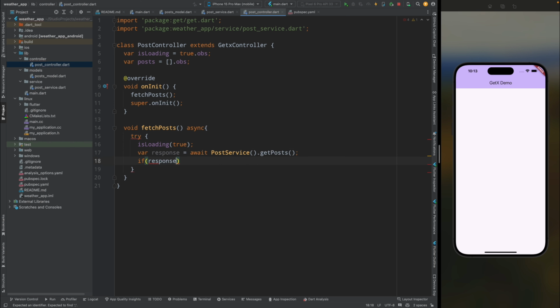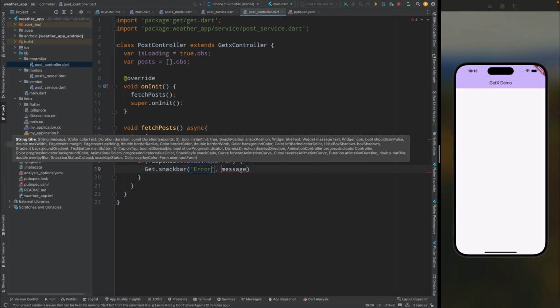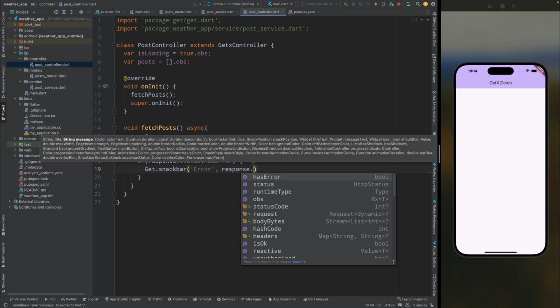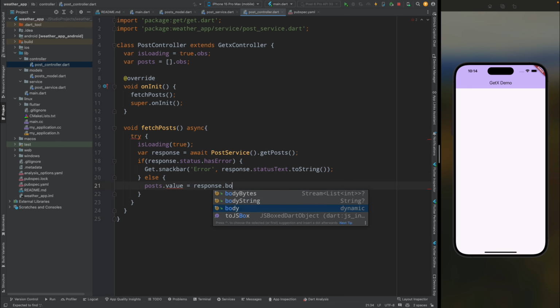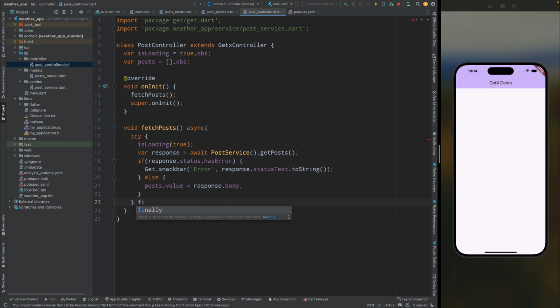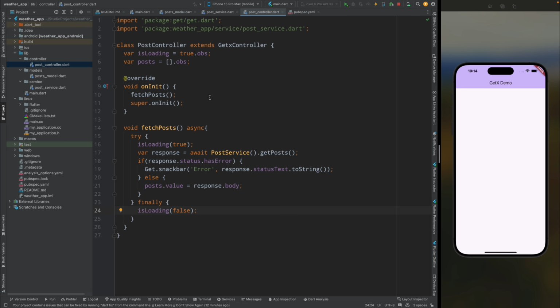Now check if the response has an error, then show the error message using the Get.snackbar method, so inside the snackbar we will show the error message using response.statusText. Then add the else and inside it assign the response's body to the posts list, then add finally block and set the isLoading value to false. So finally block will execute whether the try block has an error or not.